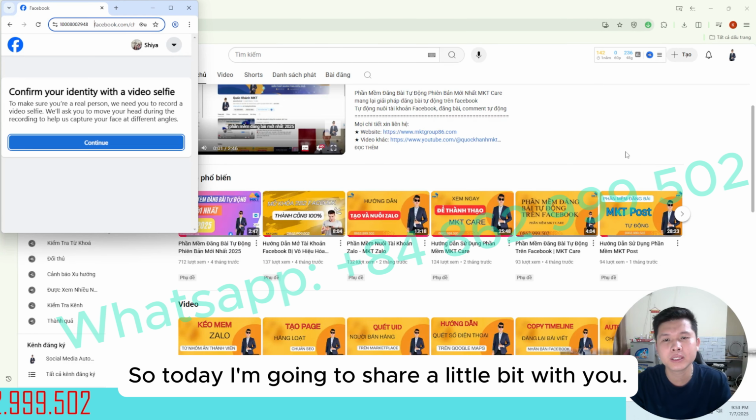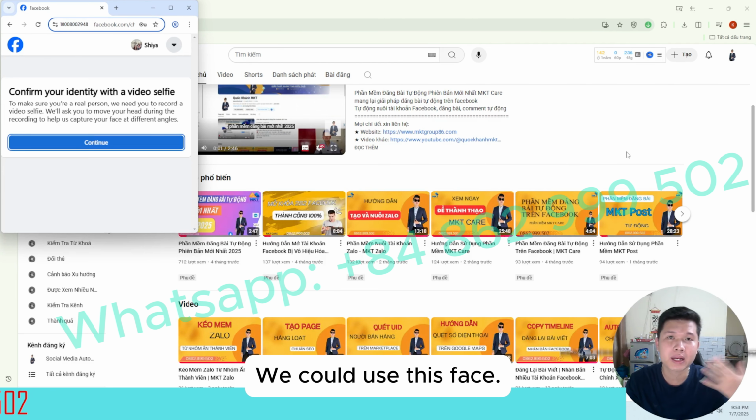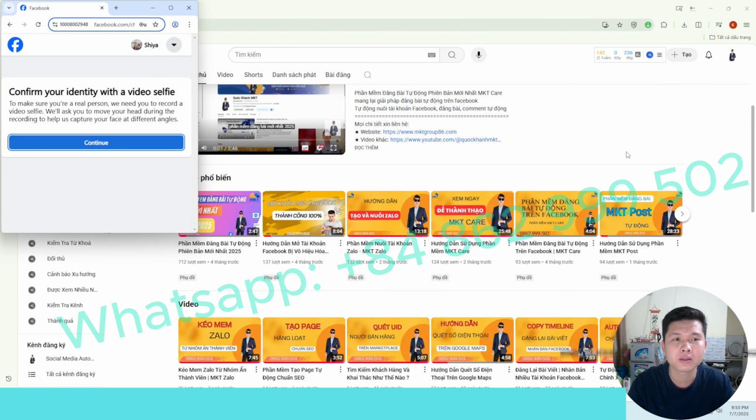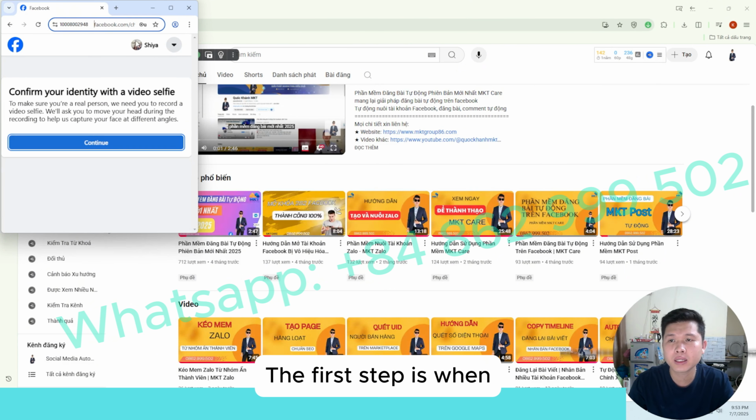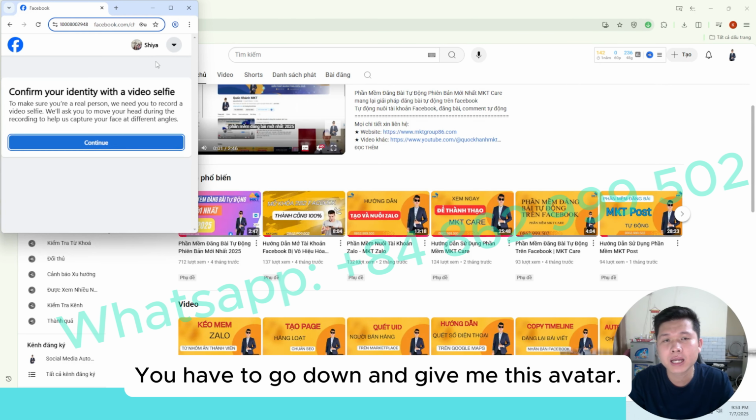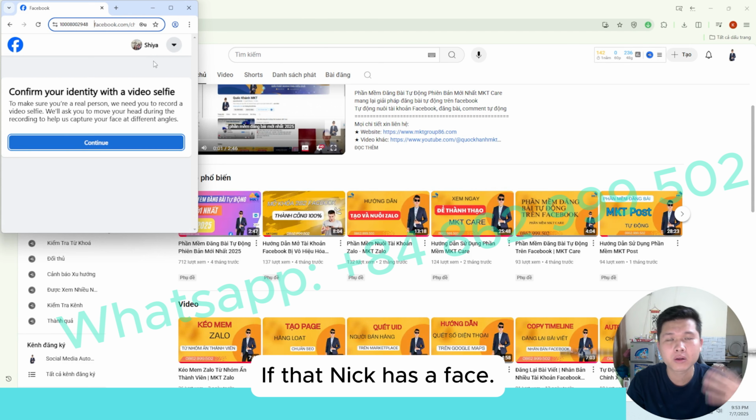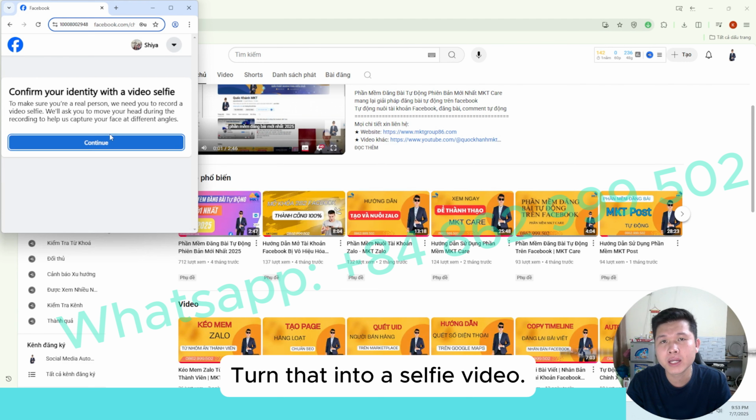So today I'm going to share a little bit with you, other than the normal way. We could use this face. Let's open it, but we have a lot of Telegram. The first step is when you get a Telegram, you have to go down and get the avatar. If that Telegram has a face, I will use it later to turn that into a selfie video.